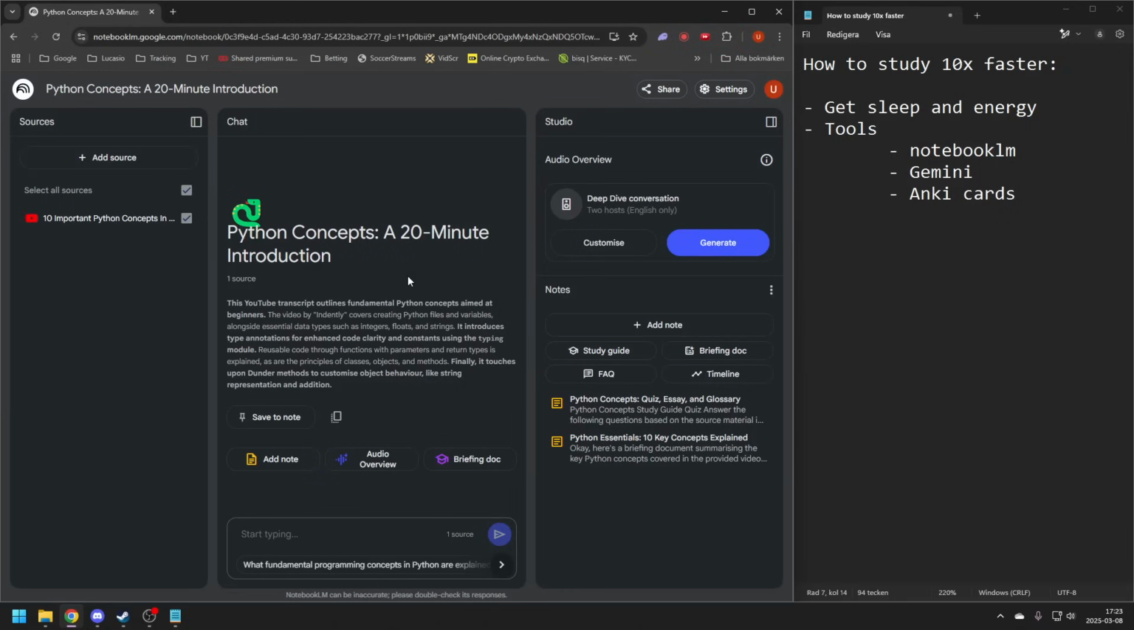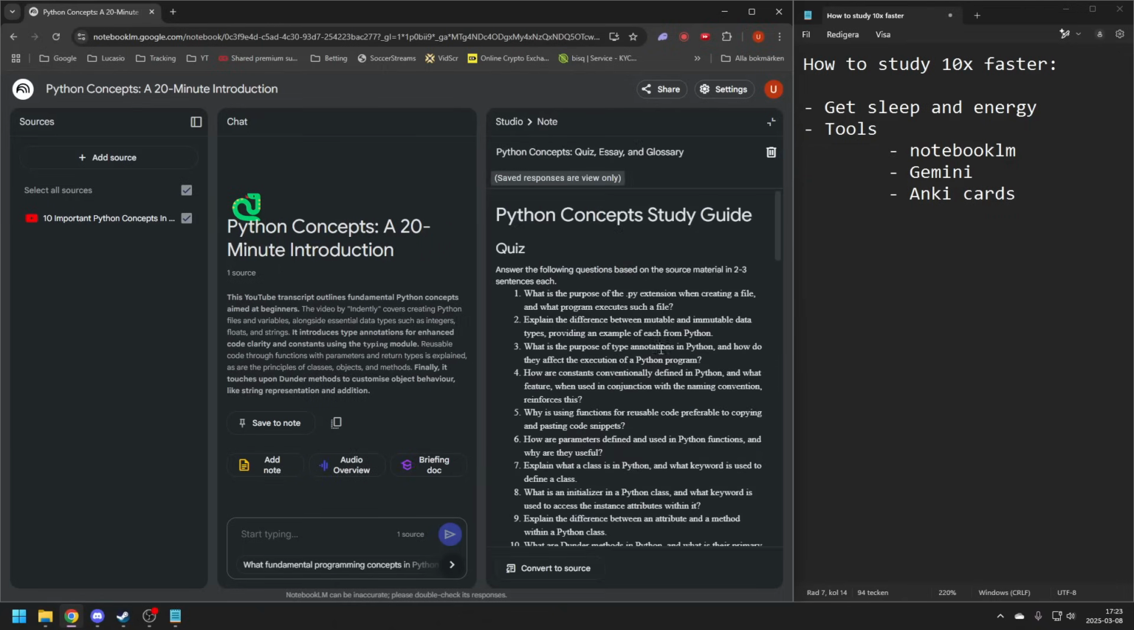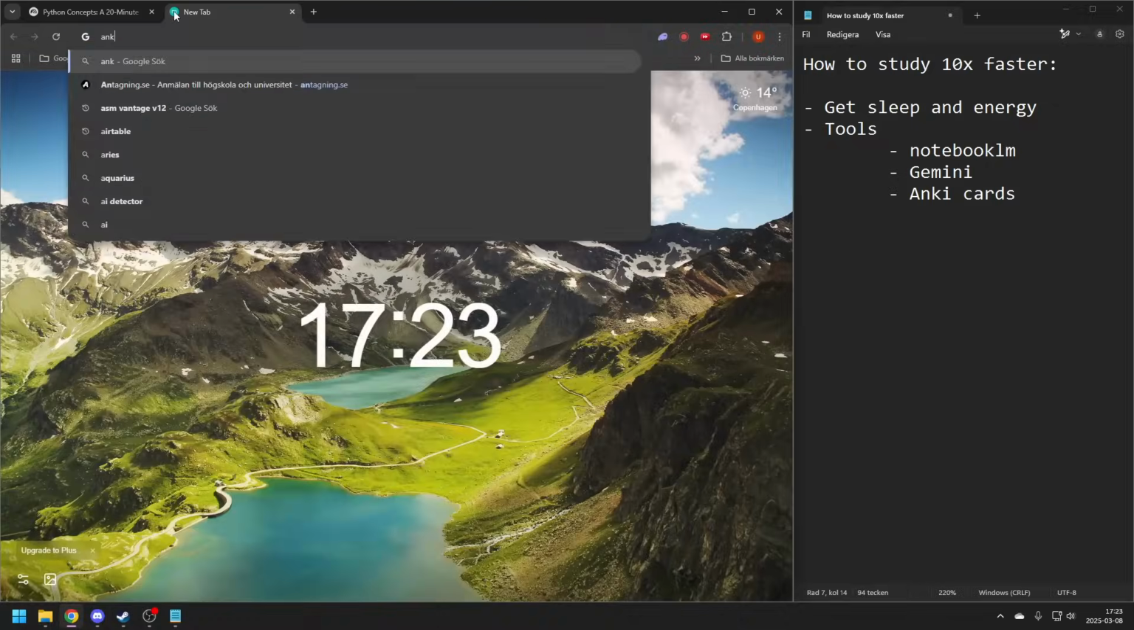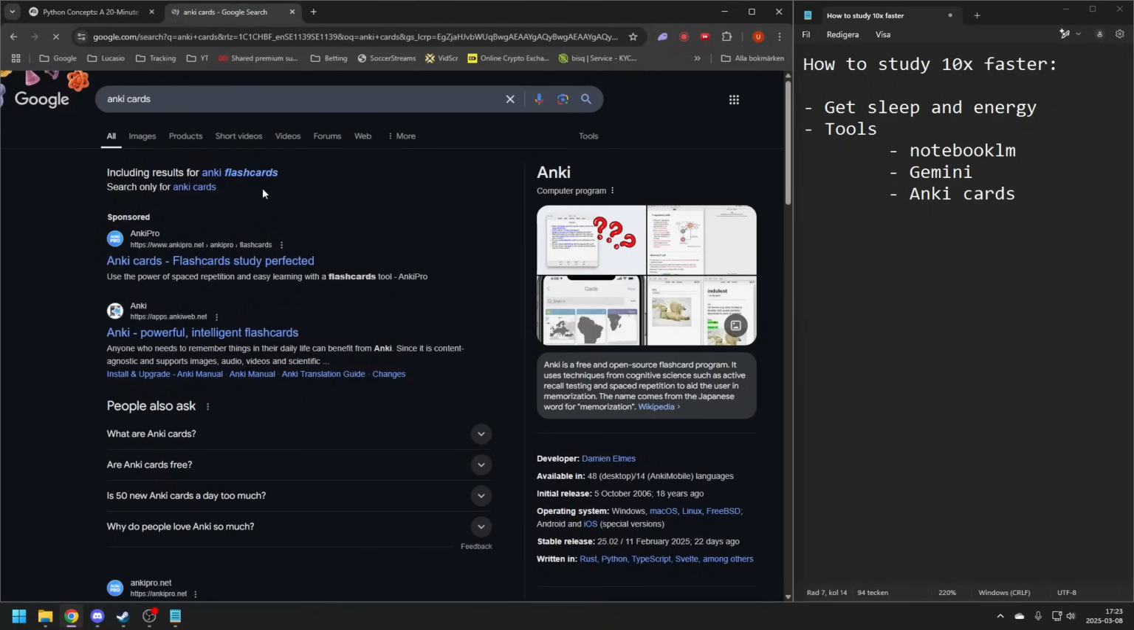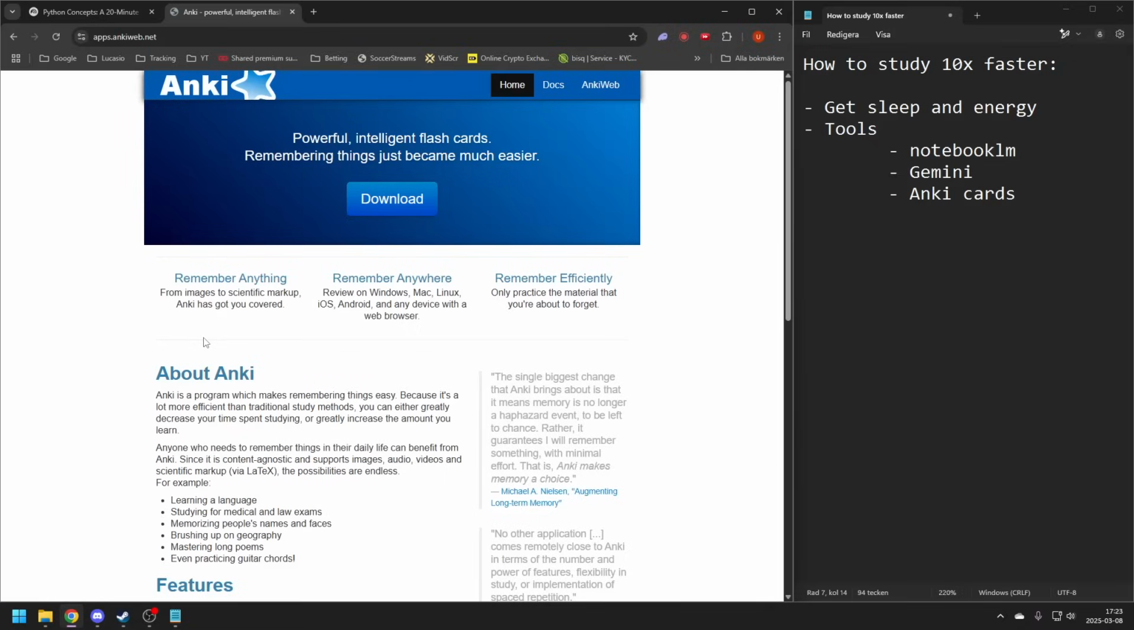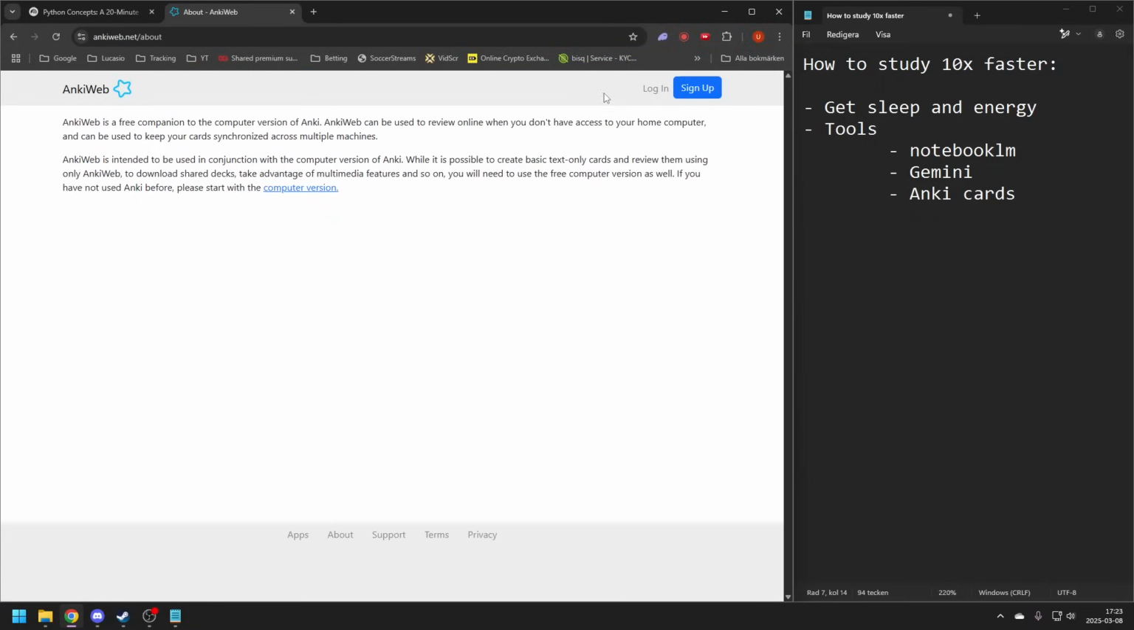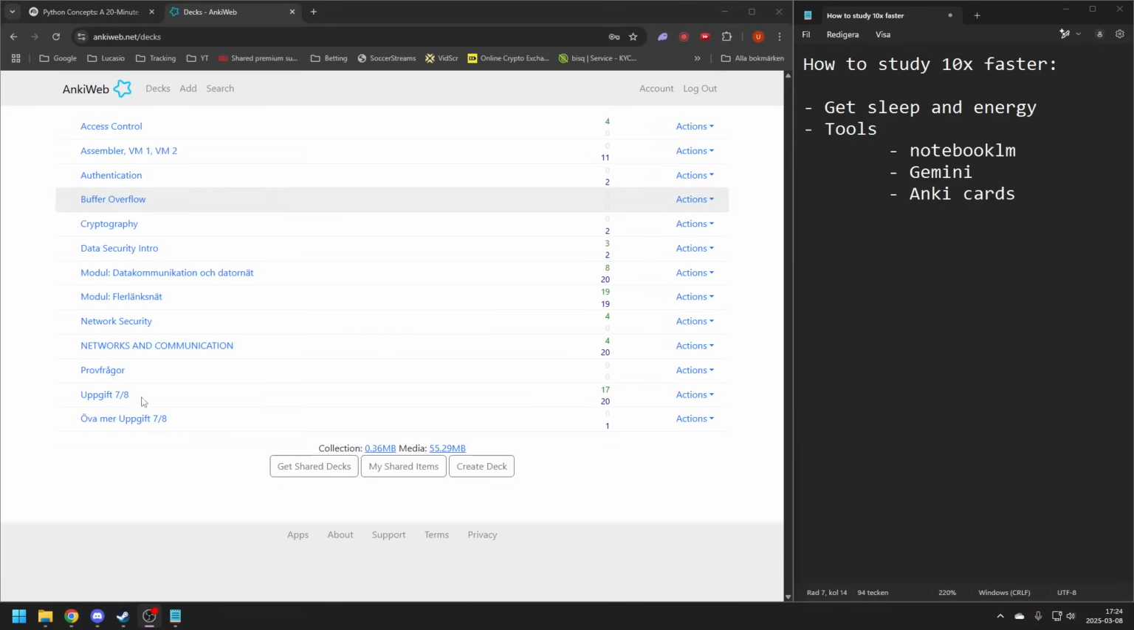What you're gonna do now is go to the same document or the same YouTube video you summarized before. You're gonna go into the quiz essay. And now you're gonna go to AnkiWeb.net. And here you can create an account, sign up. I'm gonna create an account and come back to you guys. So I logged in, and here are the different things I can do.